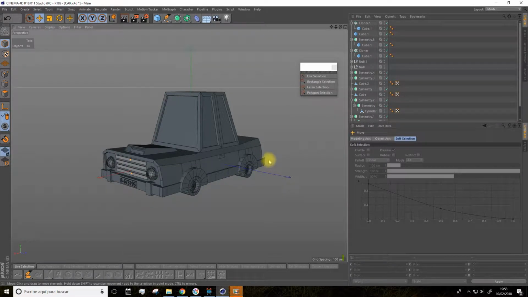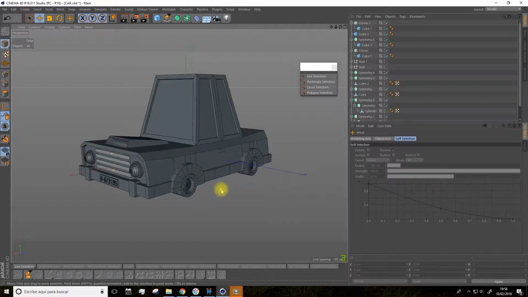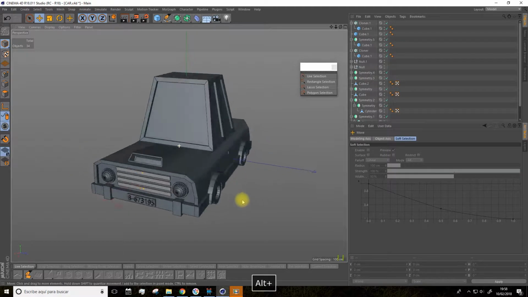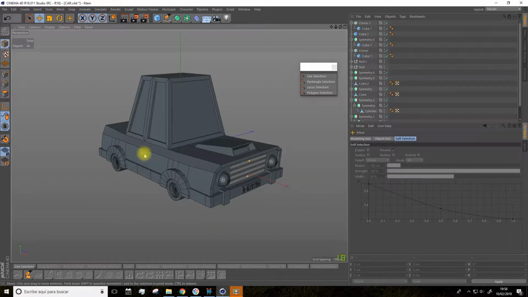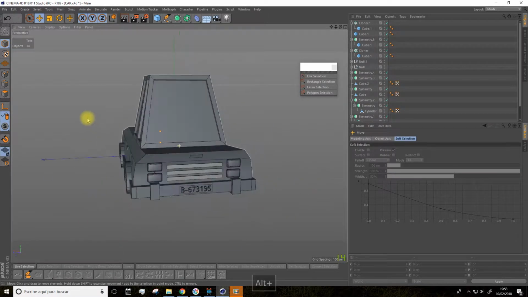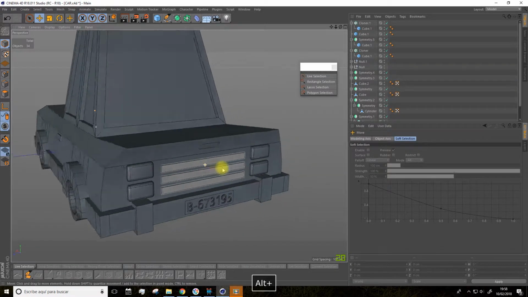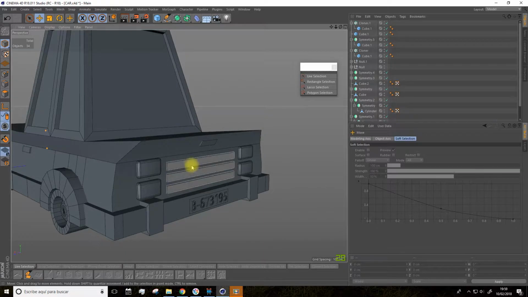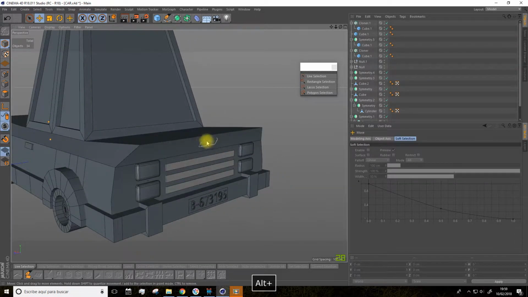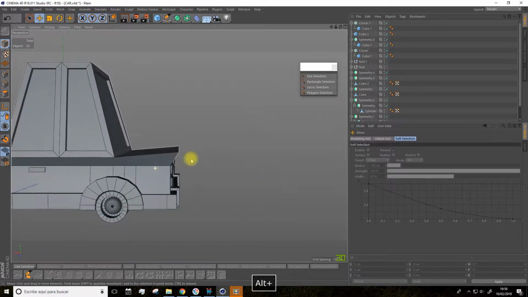Hi guys, welcome to this third class on modeling, and it's about how to create a low poly cartoon car. So, as you can see, I did the other door handle here and also in the rear end. I created some plates. And also I've added this little handle for the trunk.